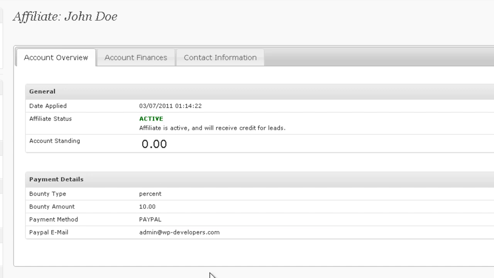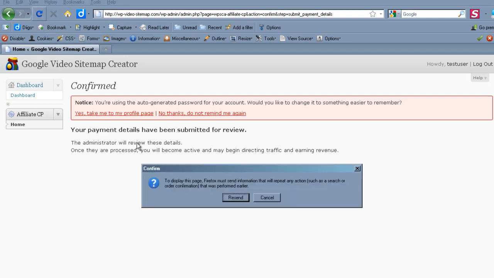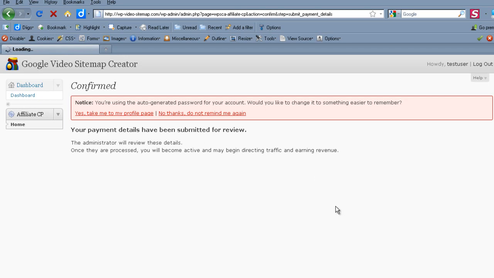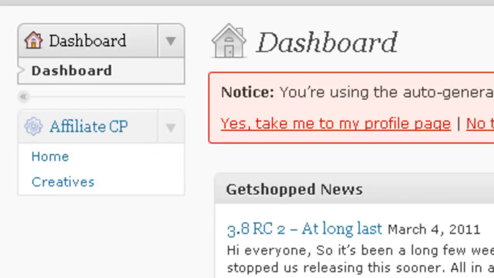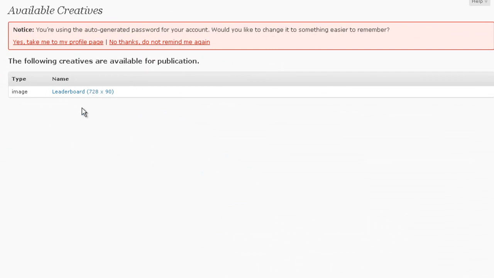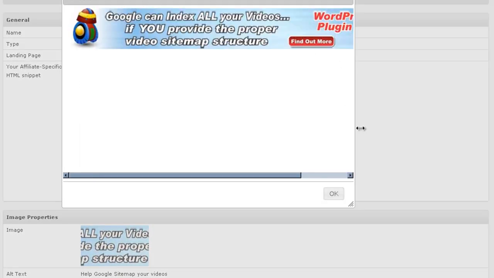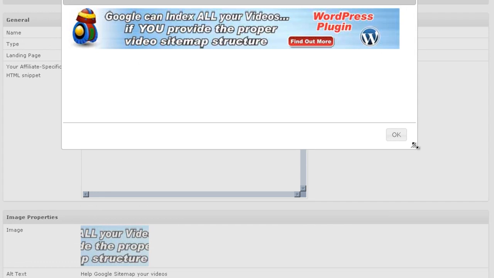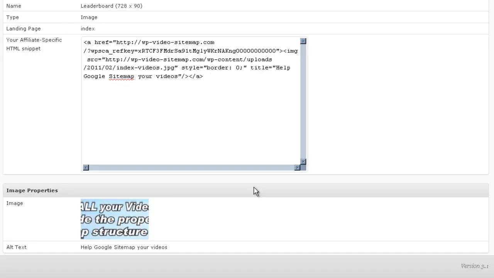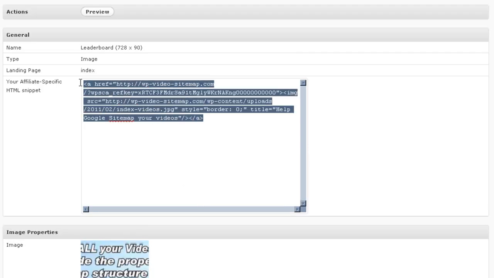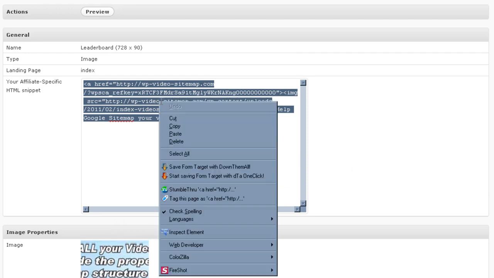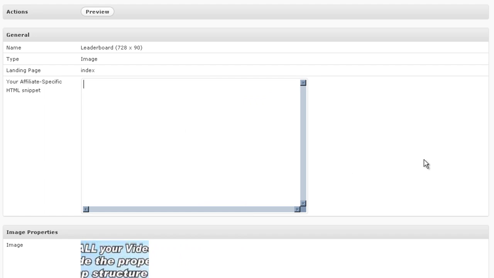So now let's go back over on the affiliate side. So I'll just go ahead and refresh. Well, actually, let's go back to the dashboard so that we reload the page. So now you see that there is an extra link under affiliate CP for creatives. Click that, and the affiliate will have a list of all of the available creatives. So then go ahead and click the one that they would like, the leaderboard 728x90. They can preview the ad. And then they just simply copy the invocation code and paste it wherever they want it on their site. The banner will then begin to display.